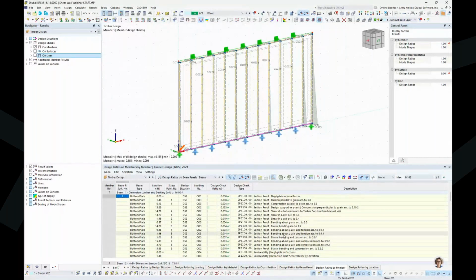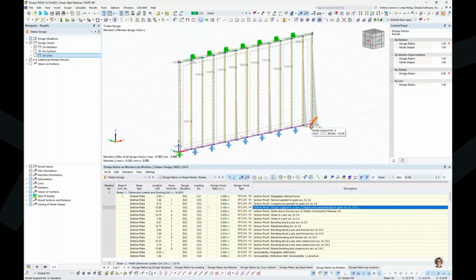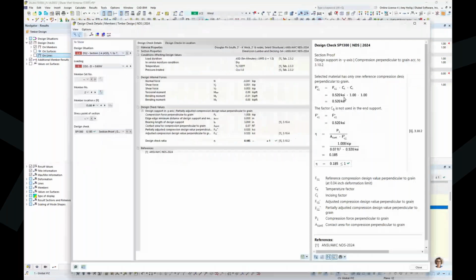And remember, we're checking that additional compression perpendicular to the grain. Well, the big red arrow shows me exactly where we're checking that. Surely that makes sense. That's where we applied our design support. And we can view here all of the design check equations directly from the NDS.